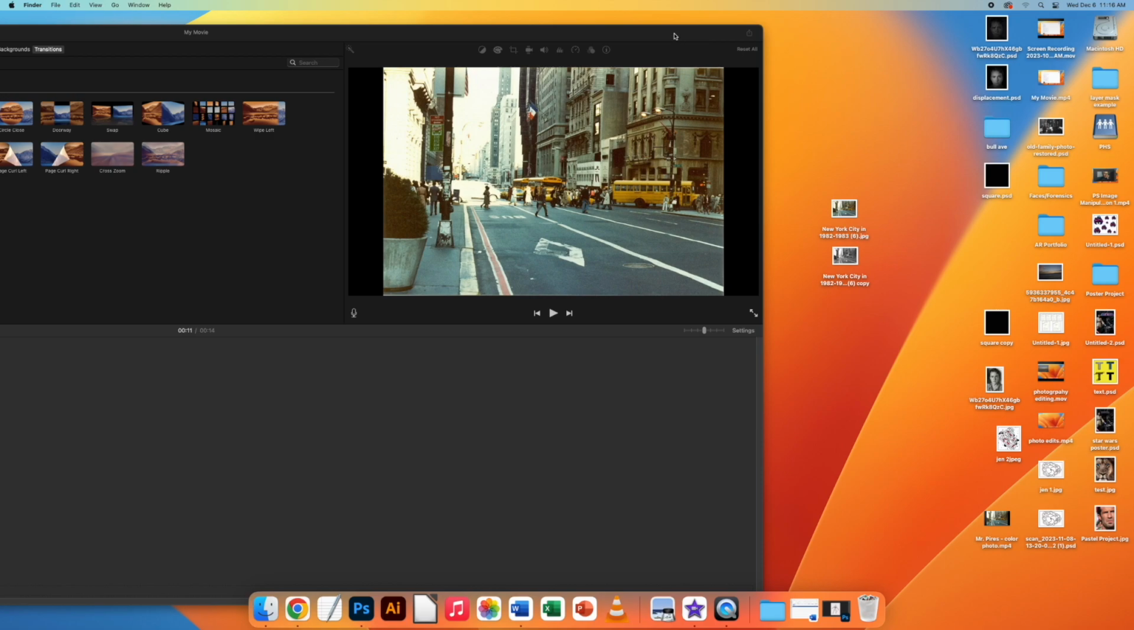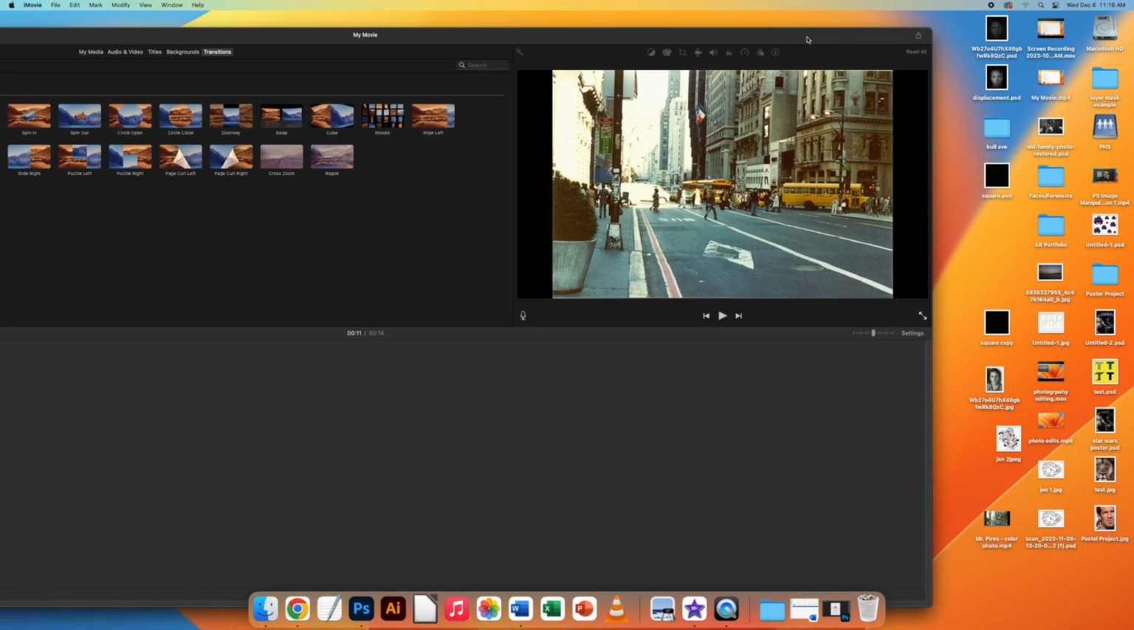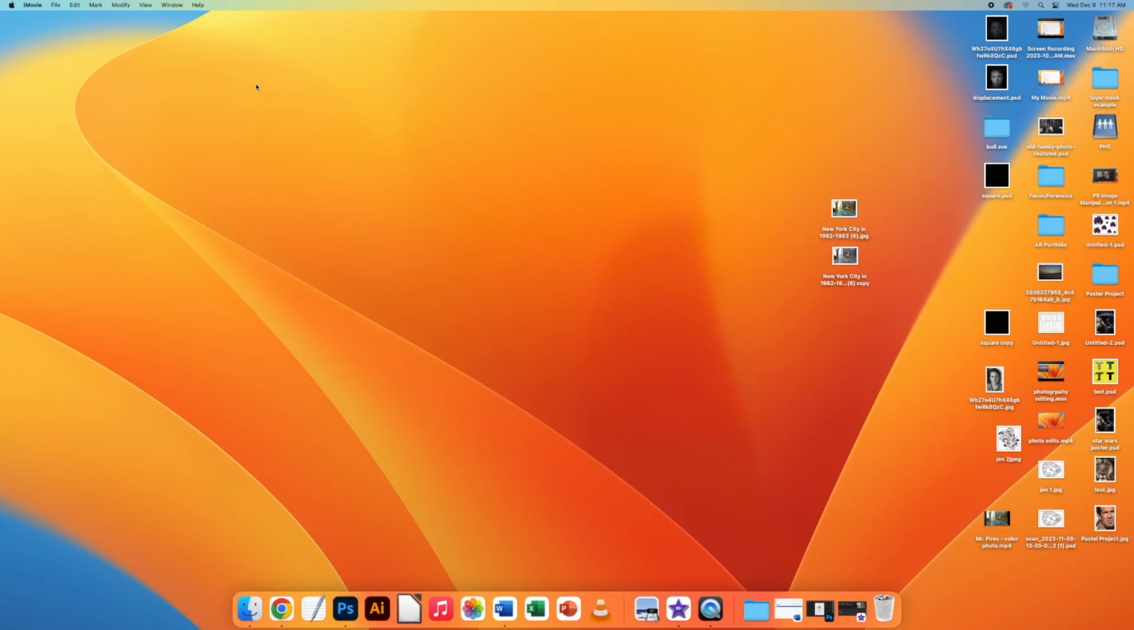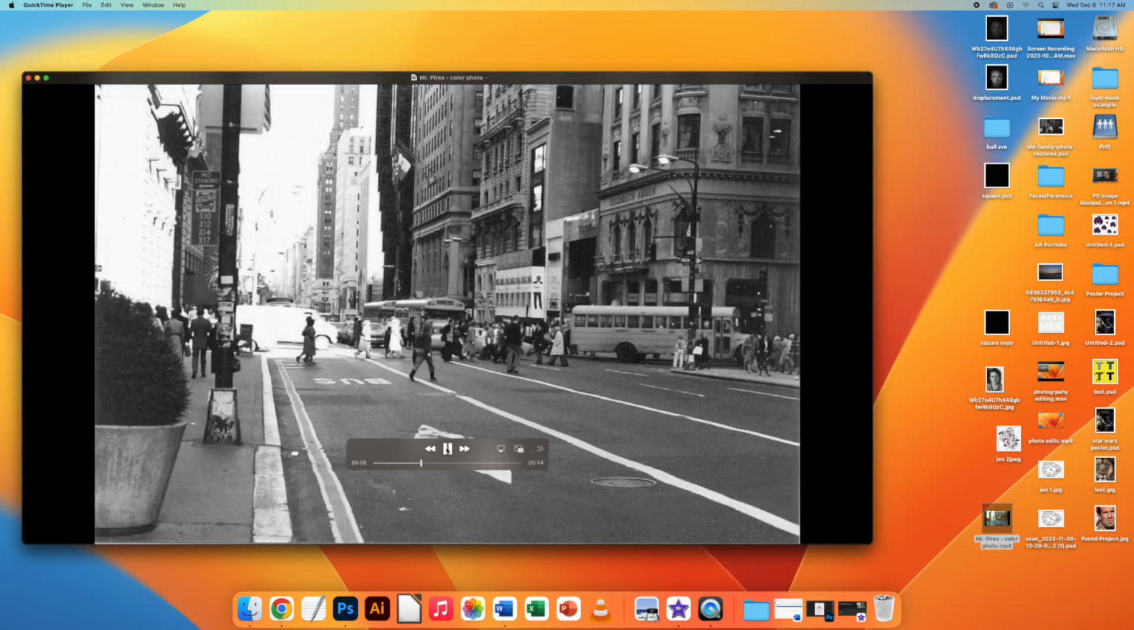I can always double click on that file and watch the video, and then I can import it or upload it for other projects and other computers as well. You can attach it to an email and all that as well.